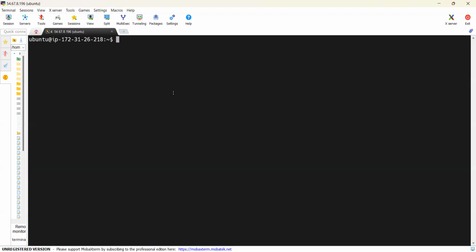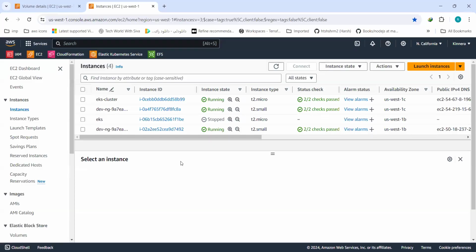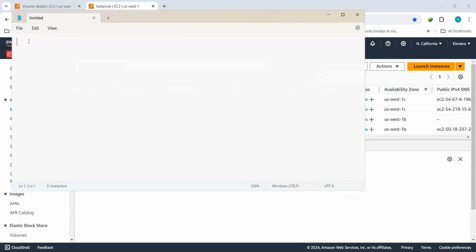Now create our definition file for Nginx. Storage classes: one is static provisioning, and the other is dynamic provisioning.